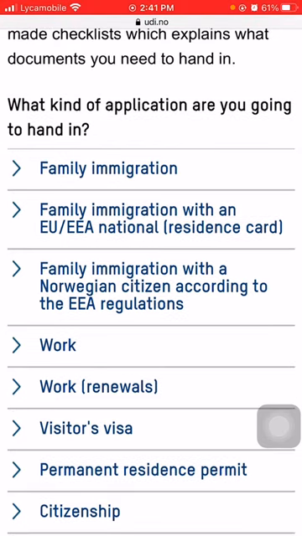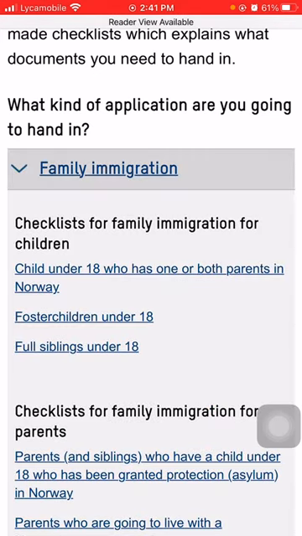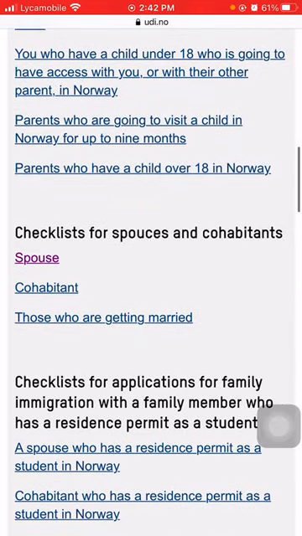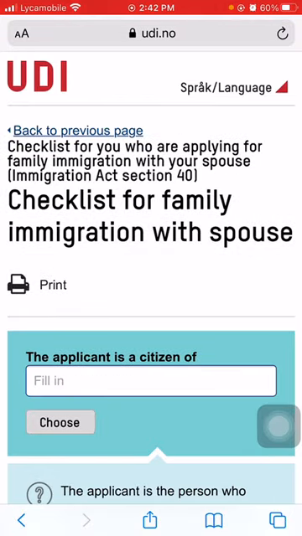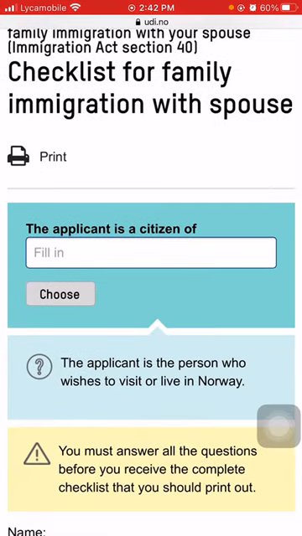Since there are different types of visa, each visa will have a separate checklist. In this video we are considering the family immigration visa. So let's click on family immigration, then scroll down. Since we are applying for a spouse visa, click on spouse. Then it will start asking you a few questions to generate the most relevant checklist for your visa.